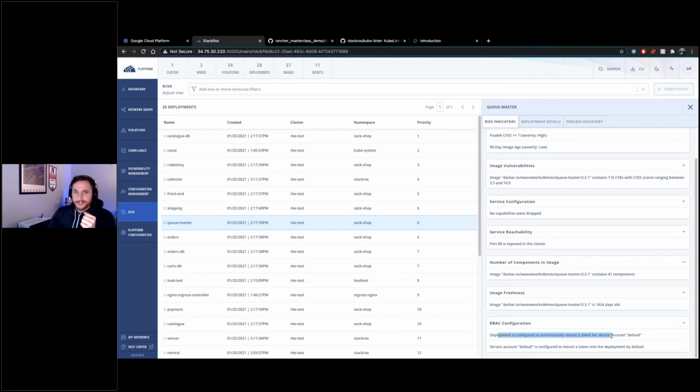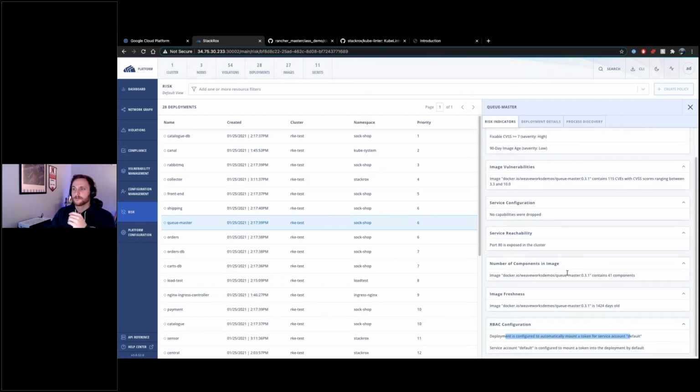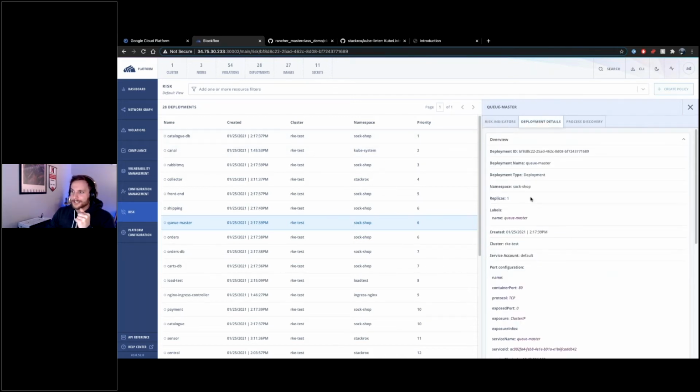And RBAC configuration. So simple things like the deployment is configured automatically and a token is inserted. So we have a default service account with a service token that's automatically mounted into the pod, into the deployment. So all these things together, we're going to give you priority. I don't even want to go look at that one in priority 1. I'm sure it's because it's privileged. We can look directly in the deployment details.